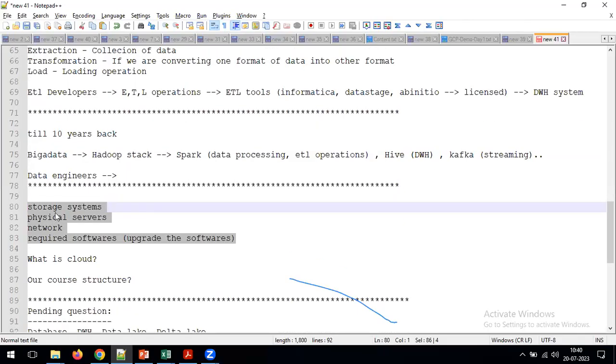You need to maintain the storage system manually, you need to maintain physical servers manually, you need to install the required software, you need to upgrade the softwares. If you want to do all these activities manually, will it complete very fast or will it take a good amount of time? Time taking process, sir. It will take time. It will take a very good amount of time in our real-time system.